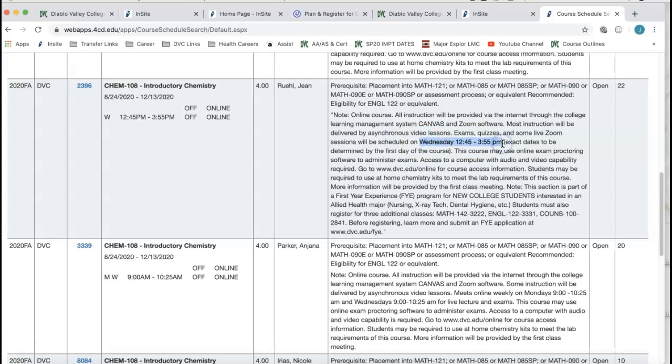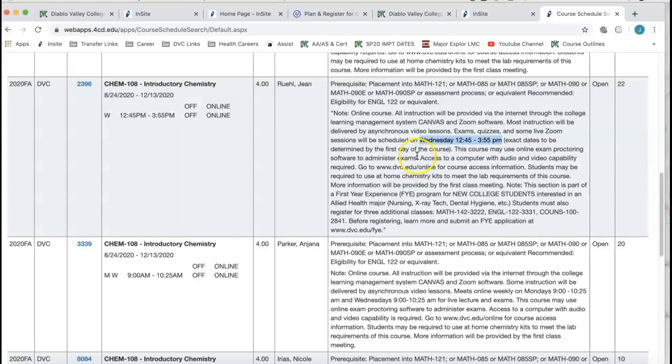Now, this section specifically has a note that says this section is part of a first-year experience program for new college students interested in allied health majors. Students must also register for 3 additional classes, which are linked to Chem 108, and those are Math 142, English 122, and Counseling 100. That's basically saying if you wanted to register for this section, not only do you have to register for this section, but you also have to register for these 3 additional classes. It's part of a first-year experience program.